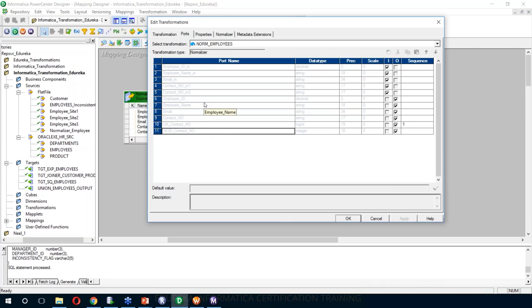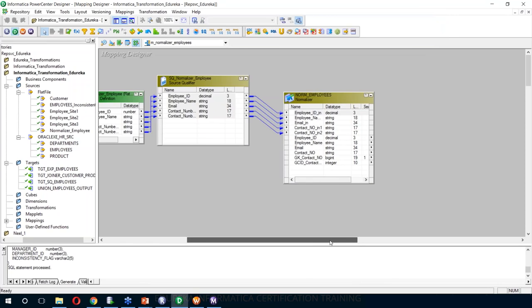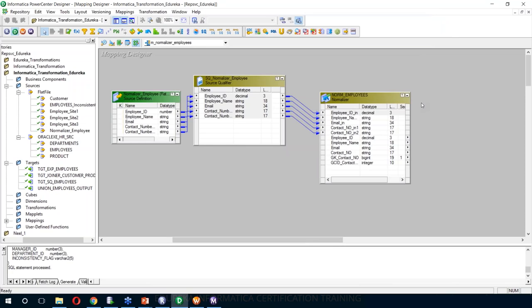Now apart from the column names that we have specified, we have two new columns. One is the GK contact number and the second is the GCID contact number. So as I had mentioned, these are two features that Informatica provides us to help us understand this data better. So click on OK, and now you can try to link the source qualifier to the normalizer transformation. Any questions still here with respect to the normalizer transformation?